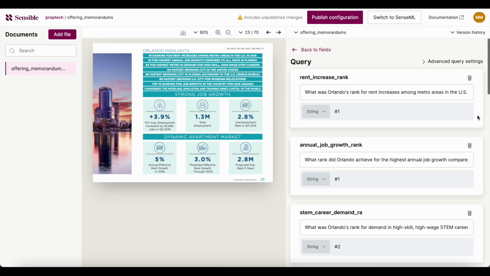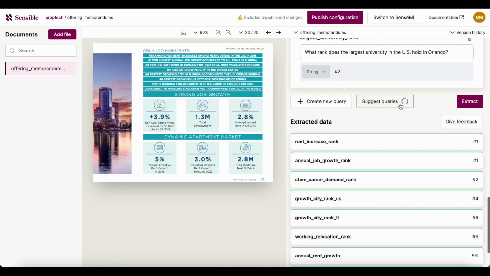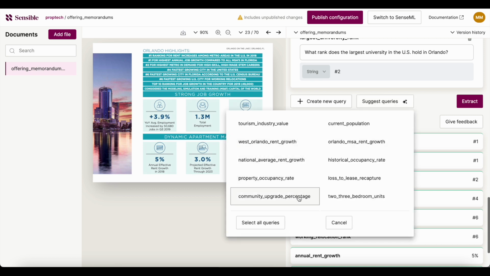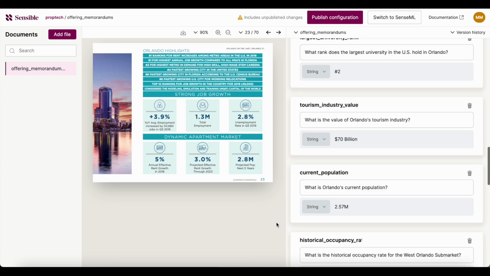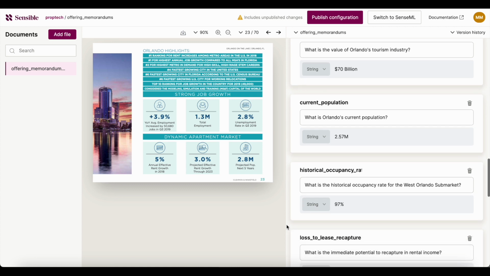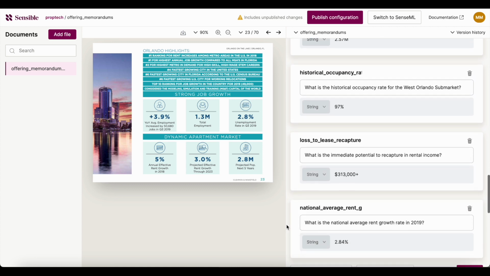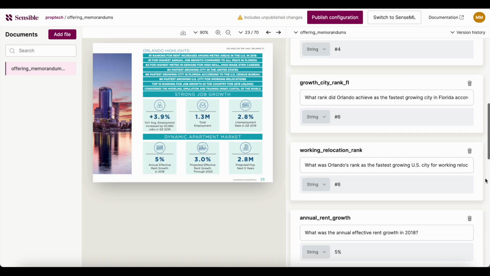Click the card, scroll to the bottom, and click Suggest Queries. Sensible uses the existing queries and their context to identify potential additional fields. You can select one or multiple of the suggested fields to add to the query group. If we scroll to the bottom of the query group, we can see where they're added. As mentioned in the previous use case, Sensible will cross-reference queries in the current query group to prevent any duplicate fields. This means you can continue adding additional fields to a query group until all possible fields are exhausted.